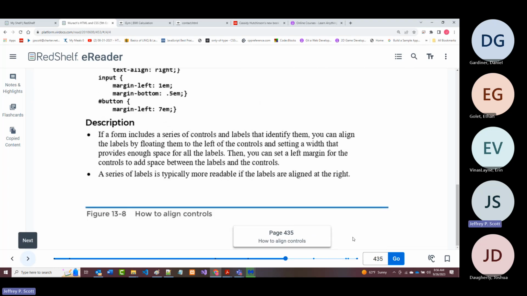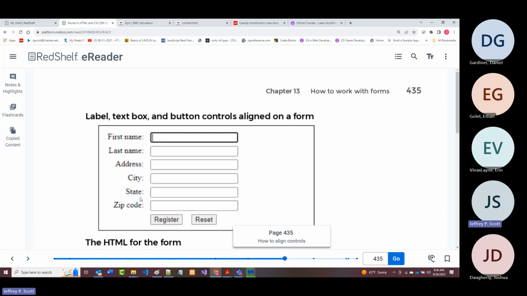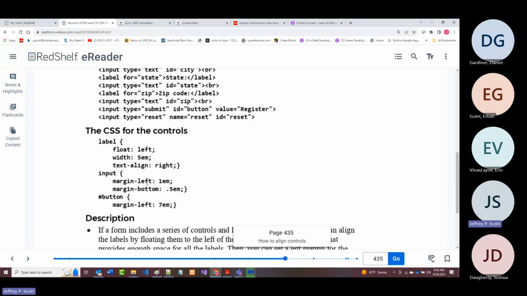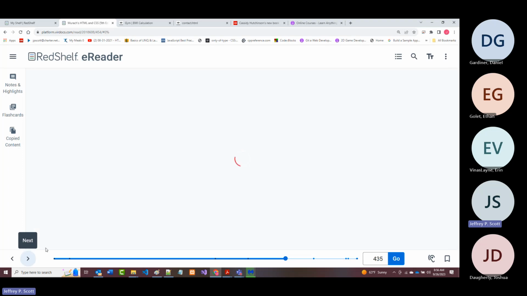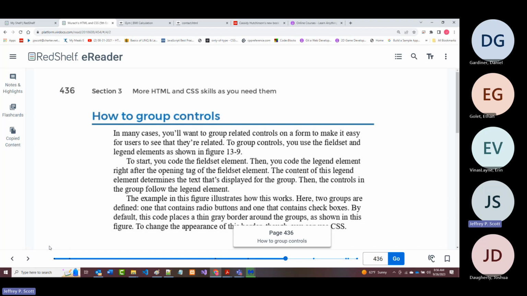So as it says there, if a form includes a series of controls and labels that identify them, you can align them by floating them to the left and then setting width. A series of labels is typically more readable if the labels are aligned to the right. Again, if you don't agree with that, or you're building something for somebody who does not agree with that, of course you could change those.